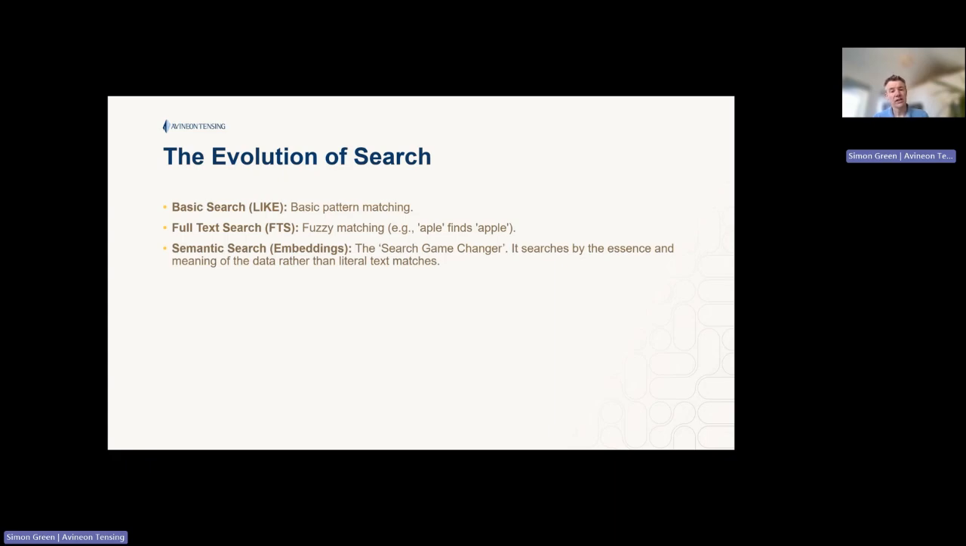But now semantic search is a real game changer. It doesn't care about the spelling, it cares about the essence and the meaning. So it understands that perhaps reservoir and water storage are related concepts.